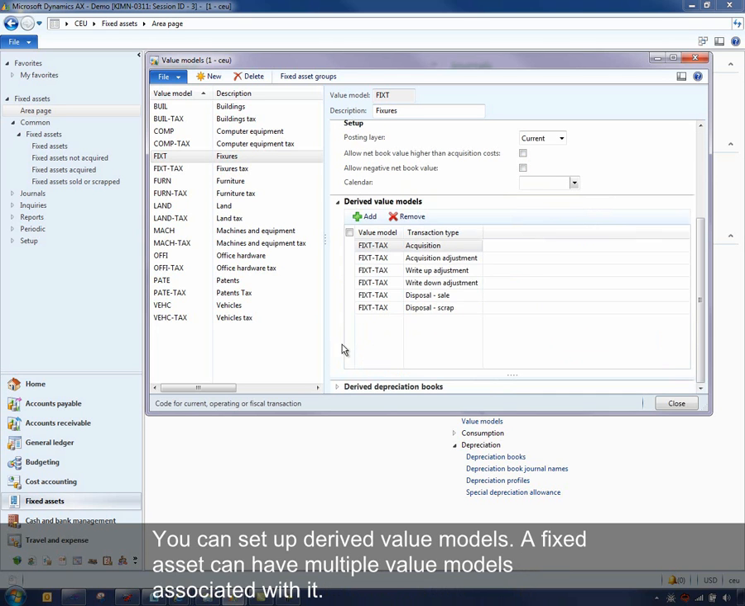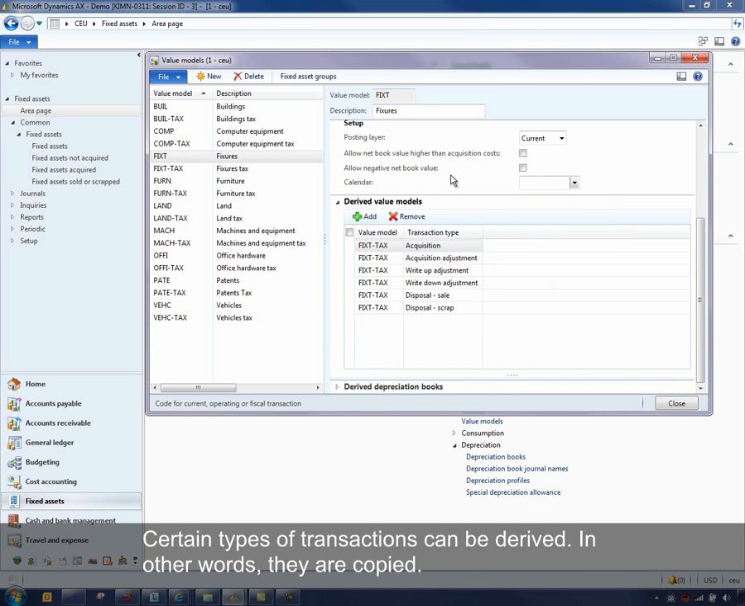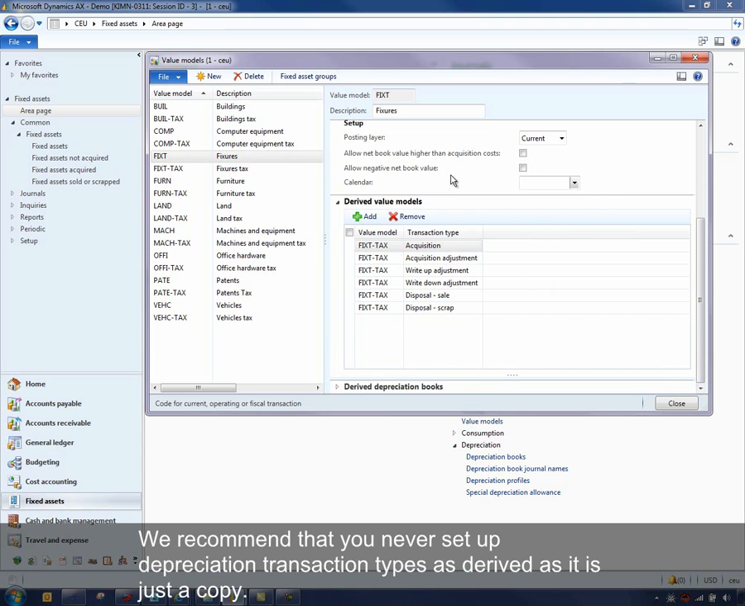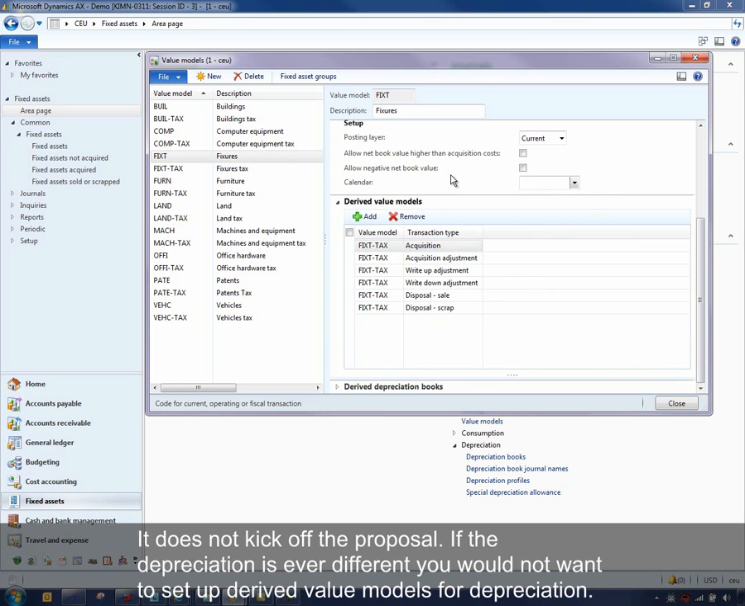You can set up derived value models. So the fixed asset can have multiple value models associated with it, so certain types of transactions can be derived. In other words, they're copied. We would recommend that you never set up depreciation transaction types as derived. As I said, it is just a copy, and it does not kick off the proposal.